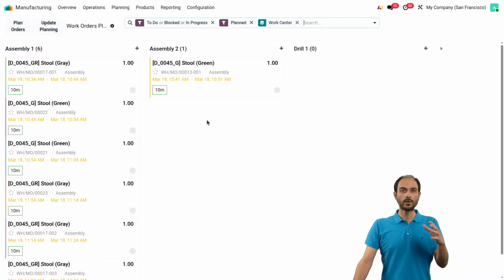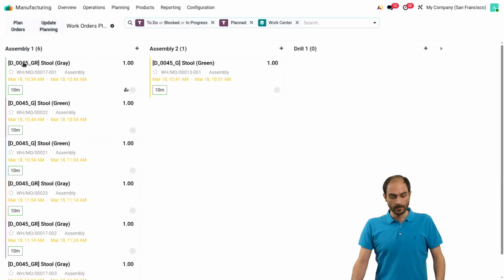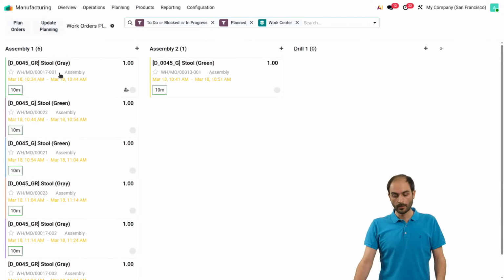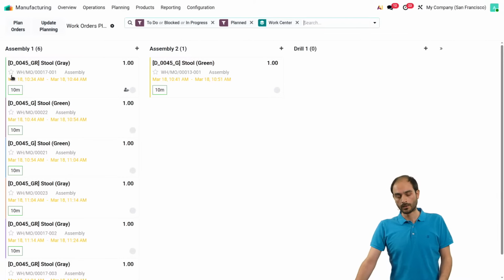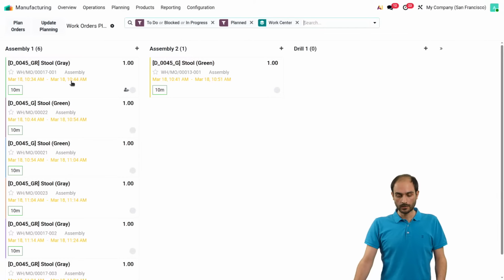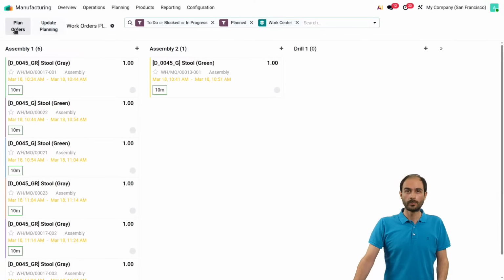You find here all of the work orders that we've planned before. You have the name of the product, the quantity that you need to manufacture. You have the MO, whether it's a priority or not. And you have the schedule date over here. At the top, you have two buttons. You have the possibility to plan orders.